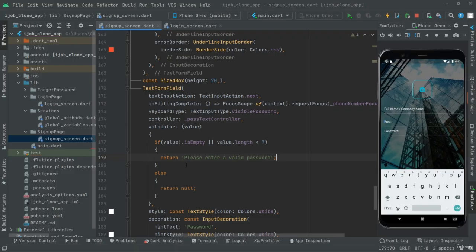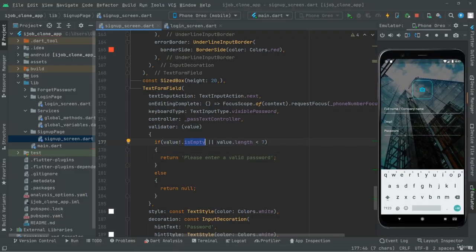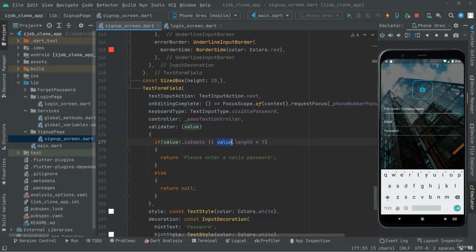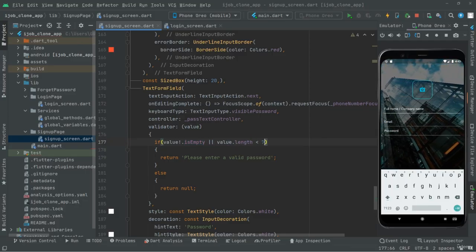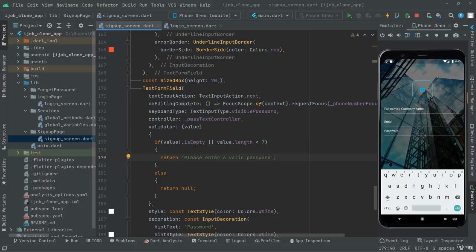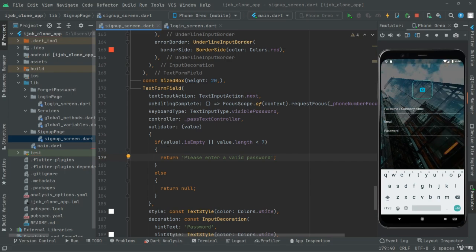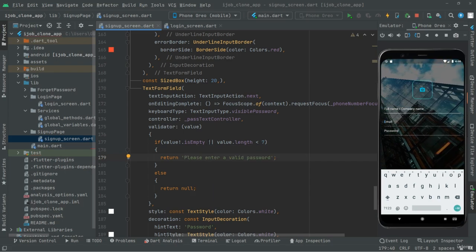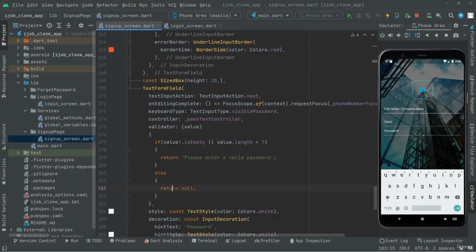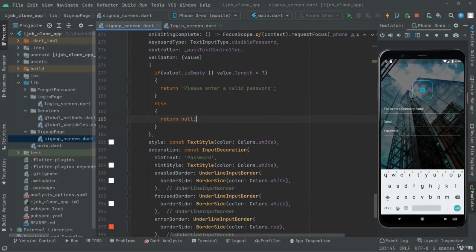It will only return that text if the value is empty, or if the value length is less than 7, then it will simply return that text. Otherwise, if everything is in a proper manner, like if the value is not empty and the length is greater than 7, then it will simply return null.